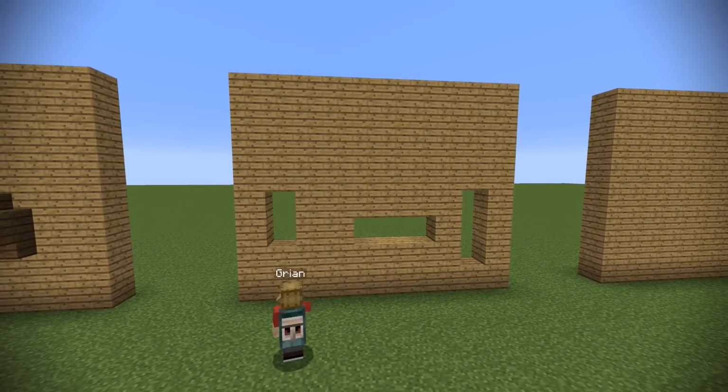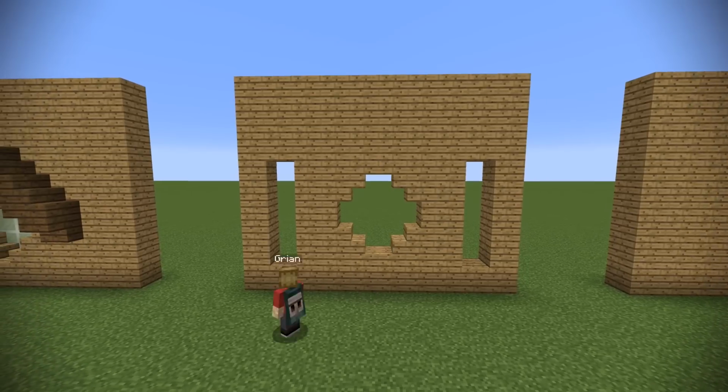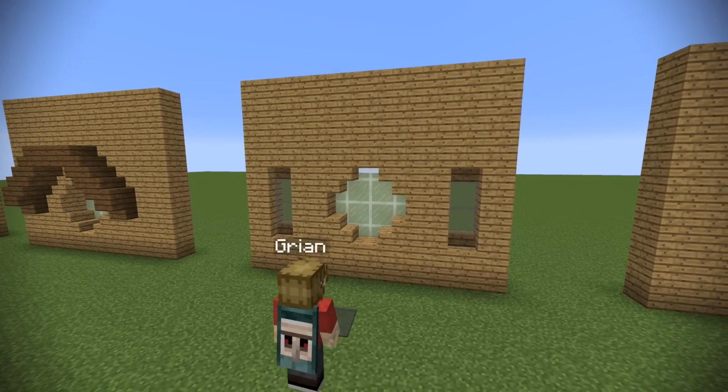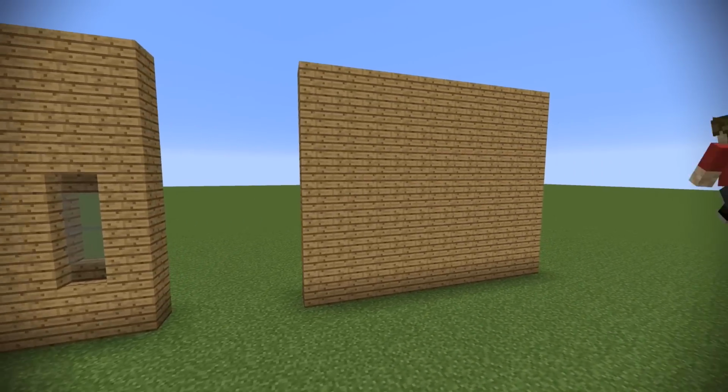So now let's put these two together. The two on the sides represent the half block depth, and then the one in the middle represents the full block depth. They really complement each other, and the variety really helps.